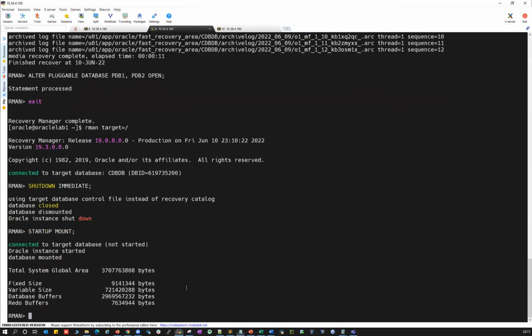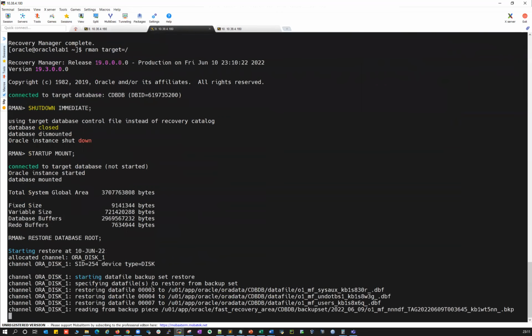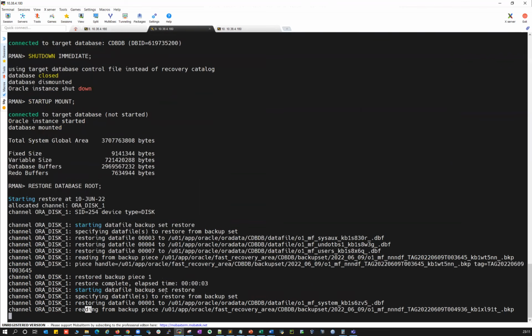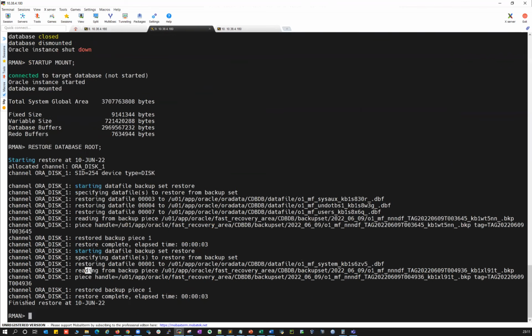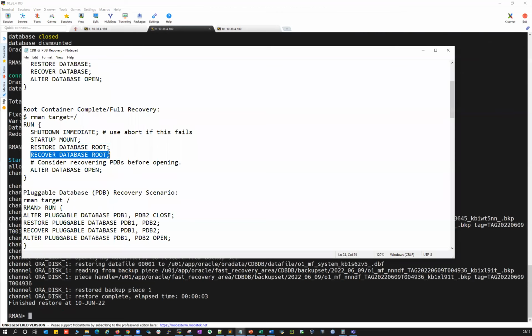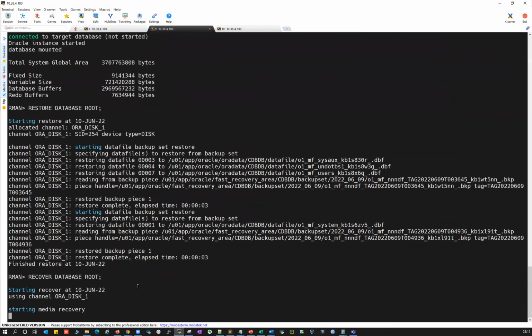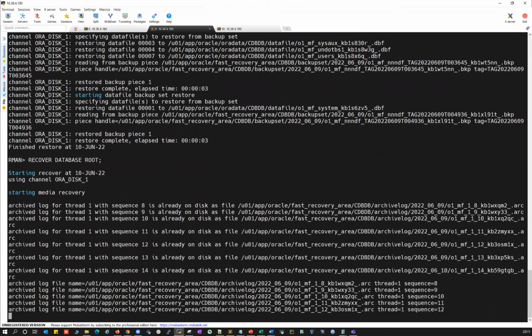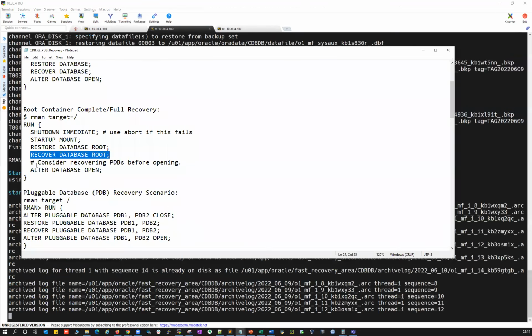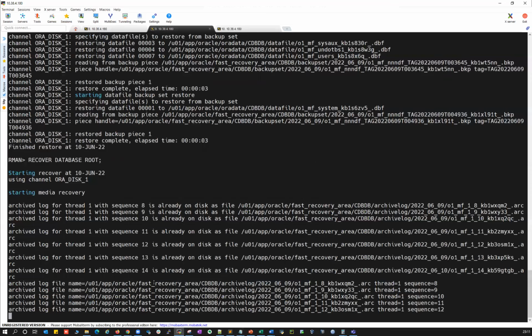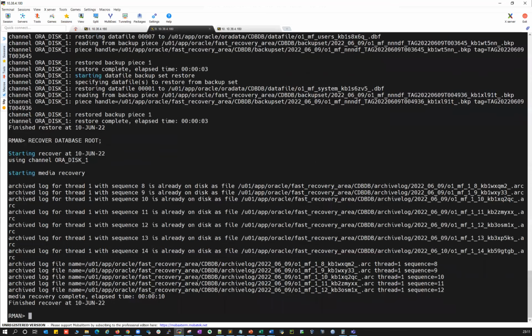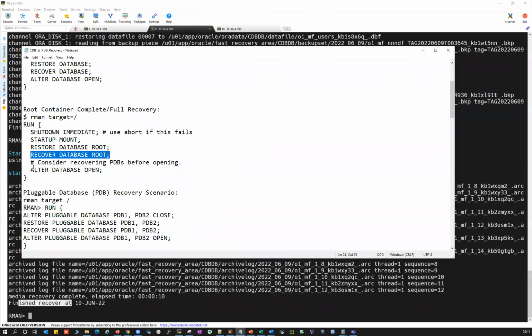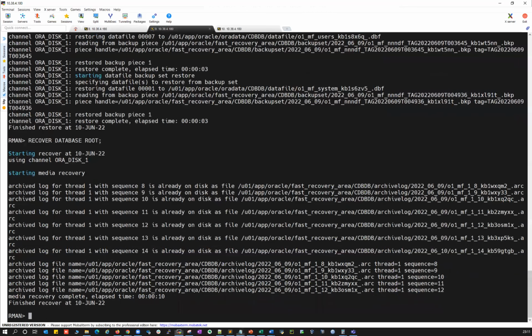It's going to restore the root container only, not the pluggable databases. Right, so it's reading the backup and restoring it. Restore done, and then you're going to recover the root container database. Recovery is reading all the archive logs, applying all the sequence numbers, all the archives, all the transactions. Right, recovery done, and then I'm going to do alter database open.